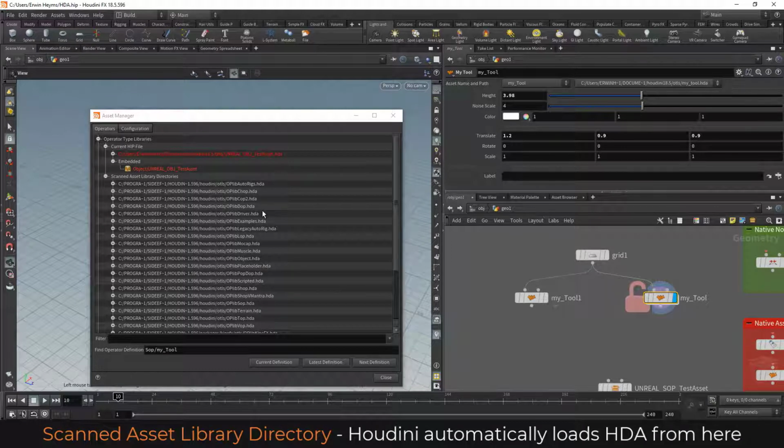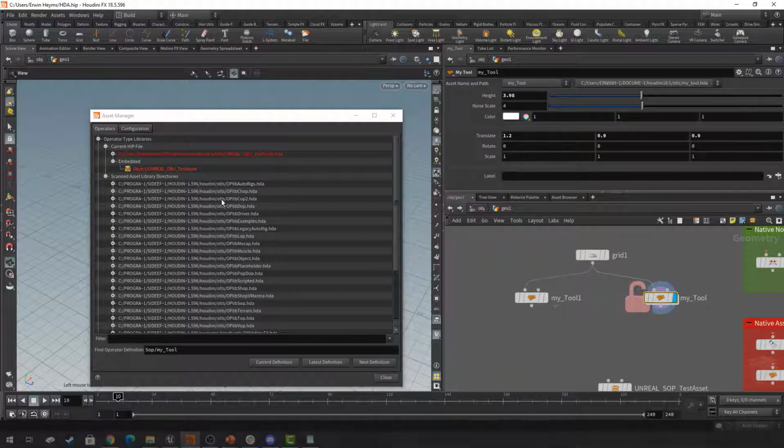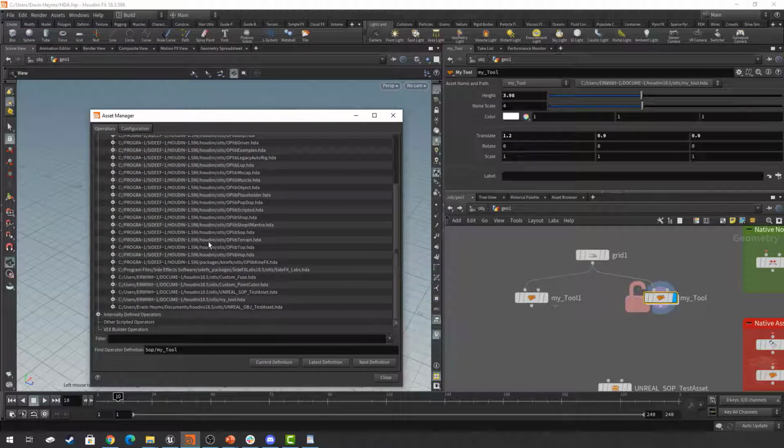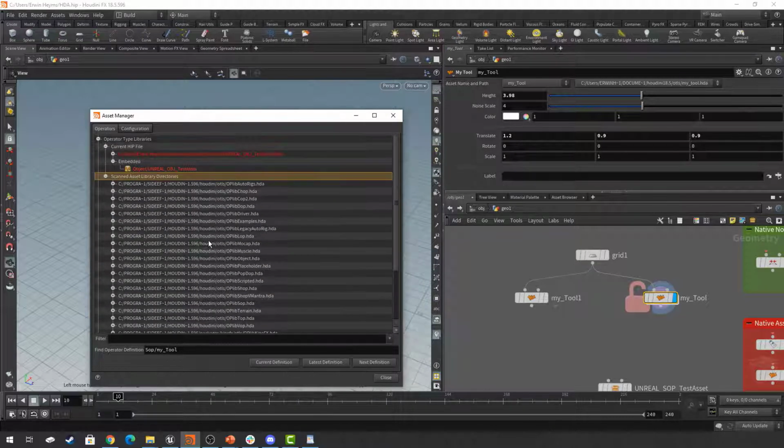Well, a scanned asset library directory is a location on your hard drive that Houdini will always look at when it boots up to find the assets and any latest changes. Any other nodes have to be installed manually into your scene file, but then they will always be present. They will be installed here under the current HIP file. But scanned asset library directories are always found.